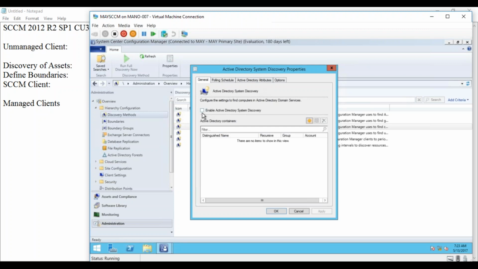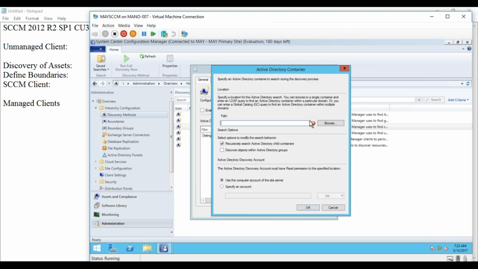So before checking this enable checkbox, we need to give the location from where it has to discover. Because if you just enable it, it should know which location it has to go to in the Active Directory and from where it has to discover. So the very first point is click here, add, and give the container, the location. So you can browse.